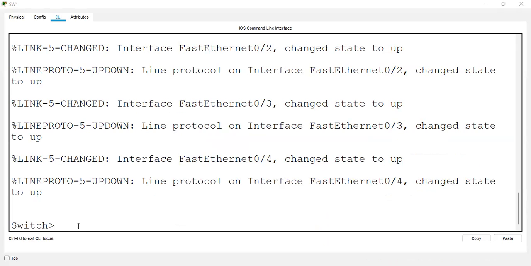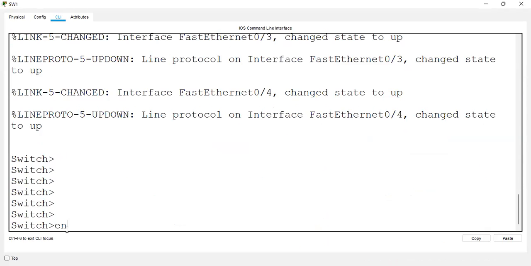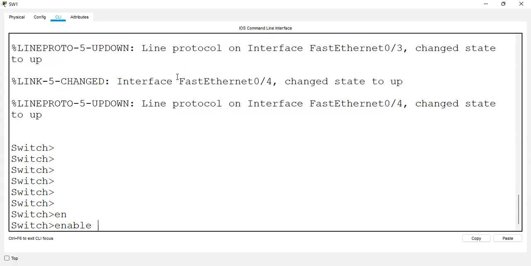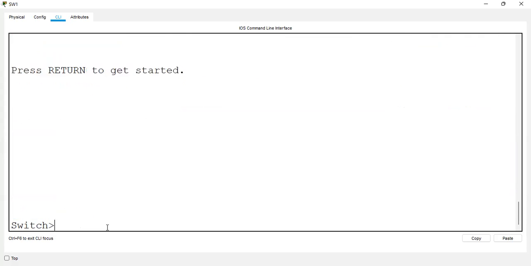And from the user mode, you need to type EN. Then if you do not know the full command, the easiest way is to press the tab key. It will show you the full command. Enter. This mode, we call it privilege mode. To go back to the user mode, you just need to put the exit command. Then enter it. So it will come back again to the user mode.